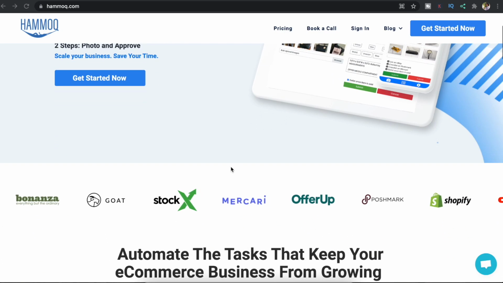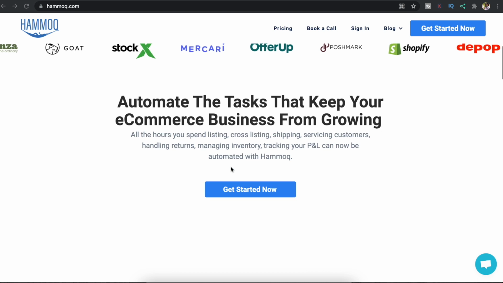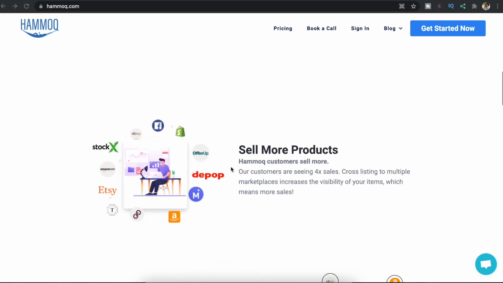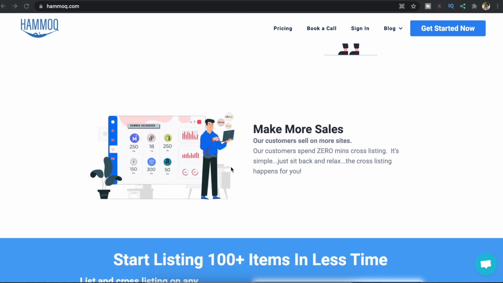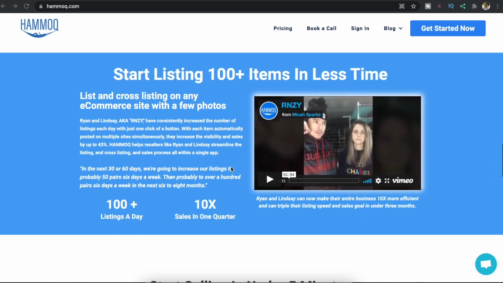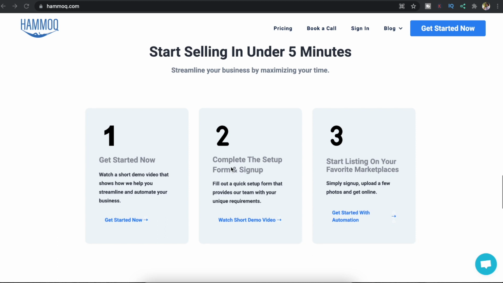Alright y'all, so for those of you that aren't familiar with Hammock, what Hammock is in a nutshell is basically just a virtual assistant, and they will help cross-list your items or even list items for you on whichever platform that you choose. So for me, since I only list on eBay and on Poshmark, and sometimes I occasionally do some local listings as well on Facebook Marketplace and OfferUp, basically what they do for you is that they'll list those items for you in the exact style that you want them to do it.